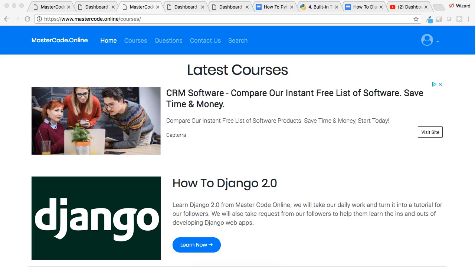In today's tutorial, we're going to go ahead and show you how to use the for loop counter to add some ads to your website. Actually, how to add some ads to mastercode.online.